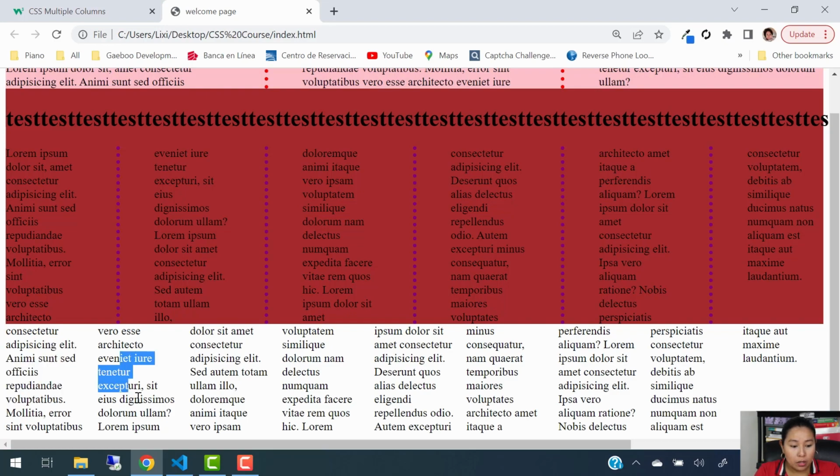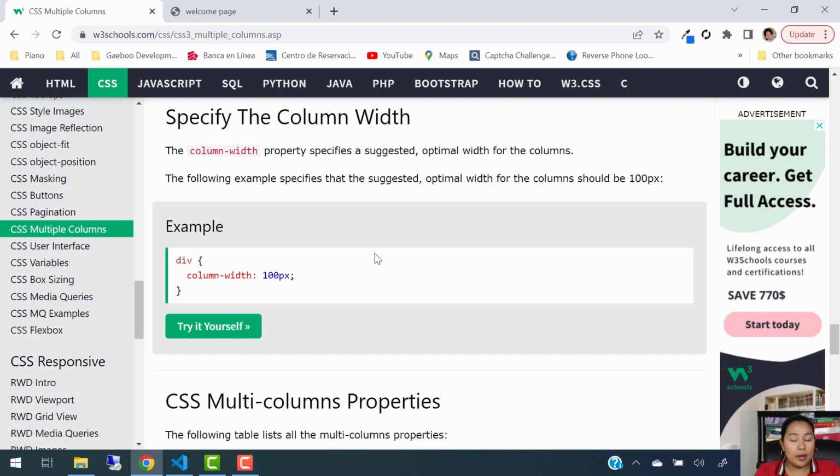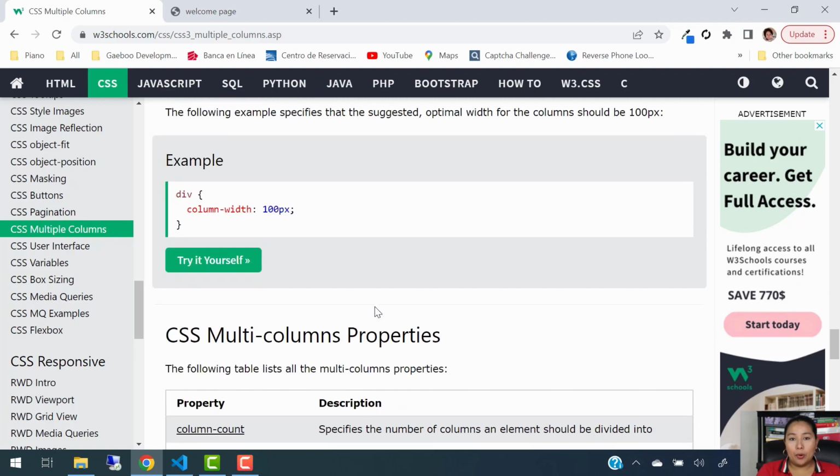So that's it, everybody. That's what you need to know about how to add multiple columns to your layout. And this is very important just in case you are making, I don't know, a website, and let's say that it's a newspaper or a magazine or something like that, and they want their contents arranged into different types of columns. So I hope this episode today was helpful for all of you.